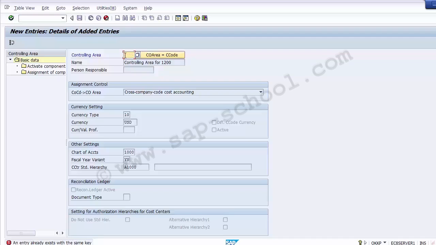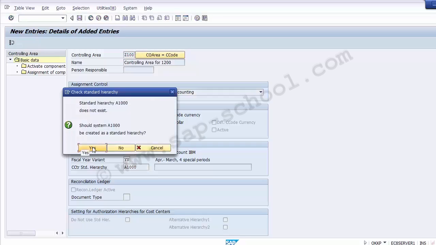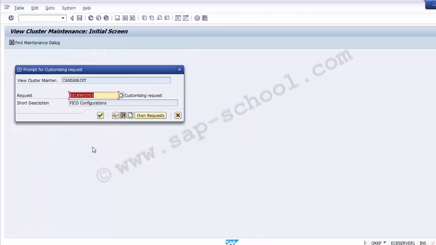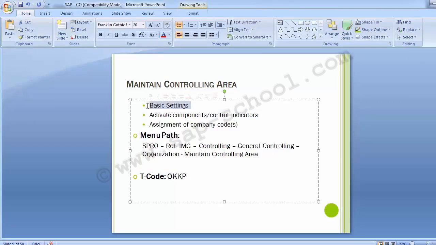So let's take a different key, suppose I take it as Z100, and now I can press enter on the screen. Once I enter, we can go and save this screen. Again we have to click on yes, and now you can see the customizations are being moved to this request, and we need to click on continue so that the request can save all the customizations in it, and you can see the data was saved. This means that the controlling area basic settings have been completed now.